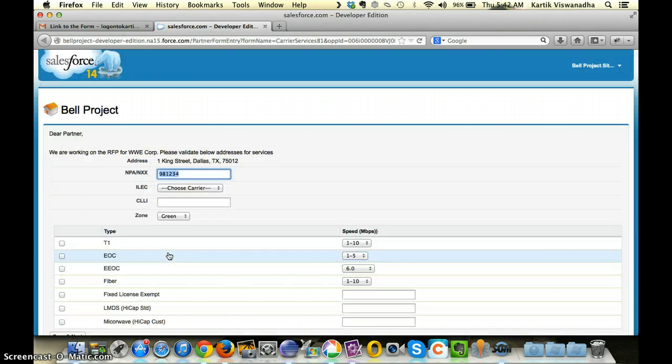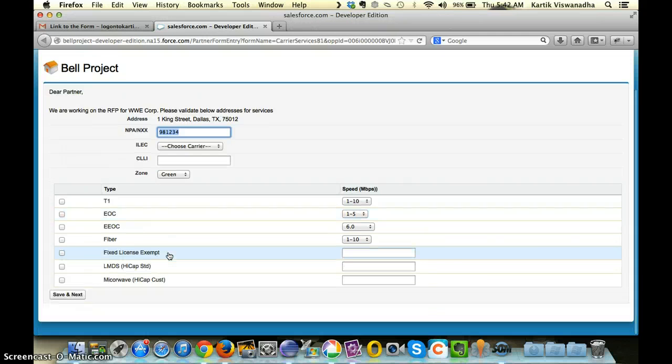So the partner data entry to the Visual Force page. So there you go. You can see the form name over here, carrier services B1. So every form that the partner needs to enter is also decided based upon the opportunity fields, the type, the class, and the proposed solution. So this form is carrier services B1, and there you go.